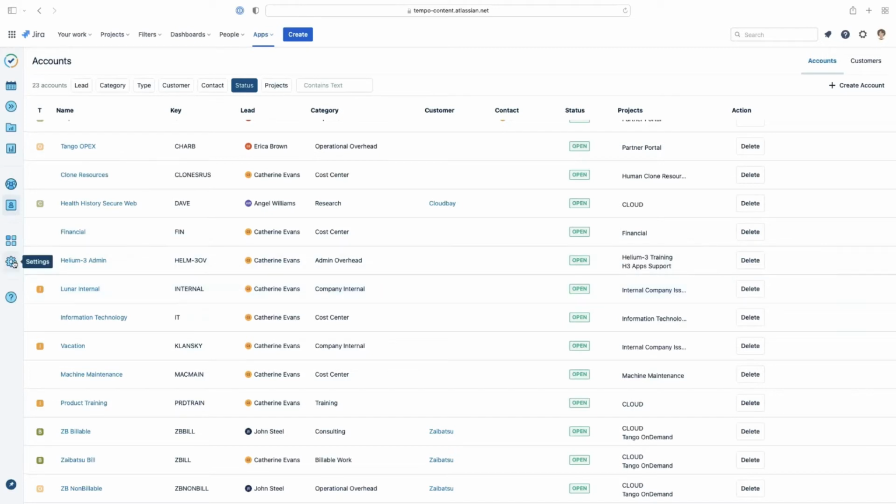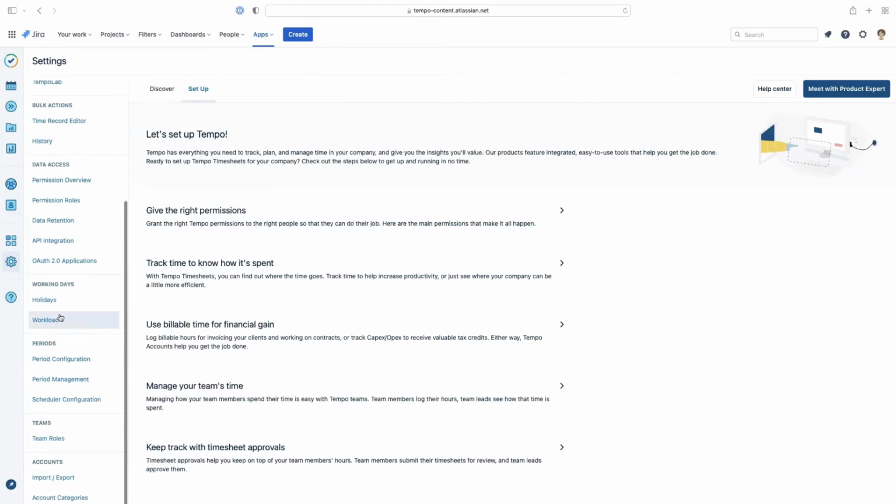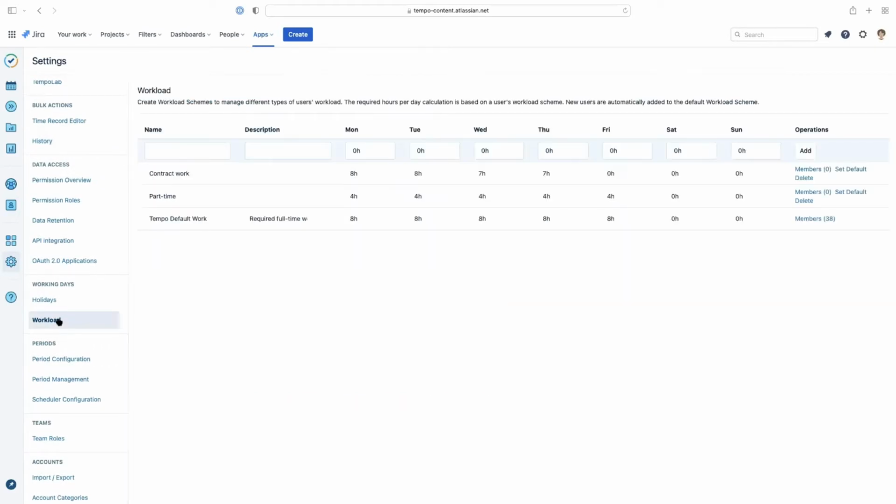So finally, I'm going to go back to settings here and go over the workload and holiday schemes. And these determine the capacity for each team member's time to work. So again, if you have Timesheets installed, this will probably already be set up.